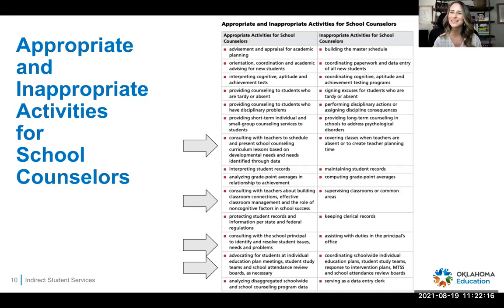So I just wanted to point this out to show indirect student services are so appropriate, so appropriate. So make sure you hear that. When I first started in school counseling, I thought that if my time wasn't face-to-face with students, my time was being wasted, or it was in that inappropriate column over there. But that is not true.